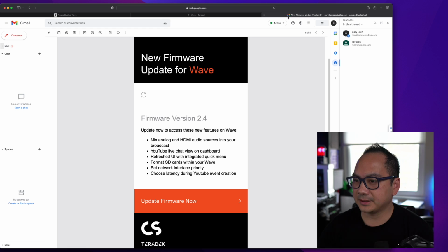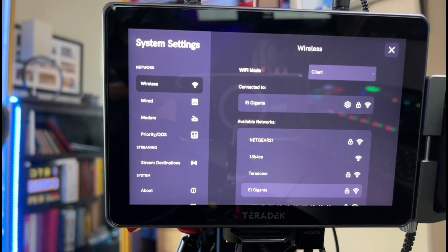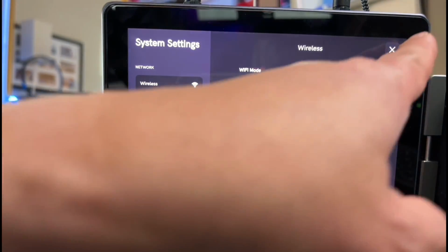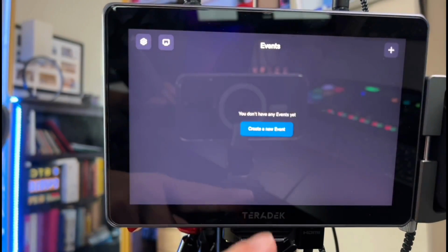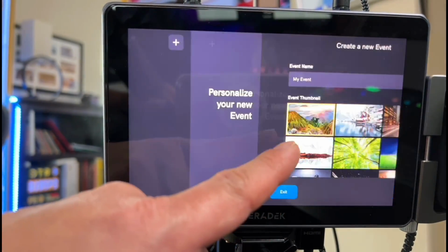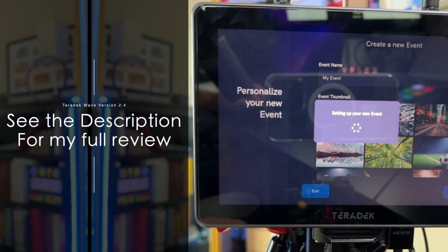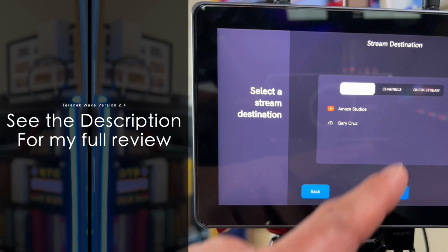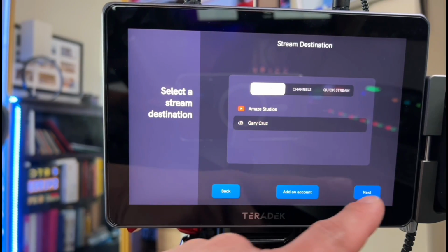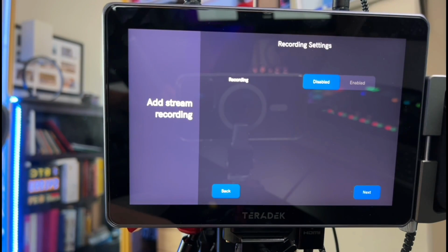Now, if we take a look at some of the settings here, we can mix analog and HDMI audio sources in your broadcasts. So if we switch over to the Wave and take a look at the interface here, let's go ahead and create a new event and go to next. And now go ahead and select a channel here just to get everything started.